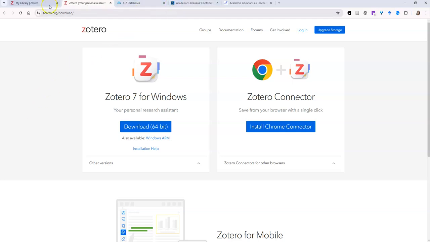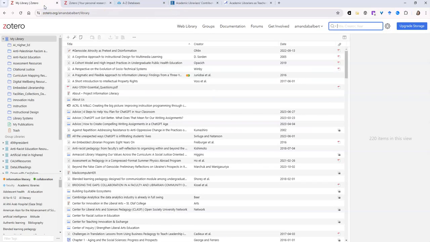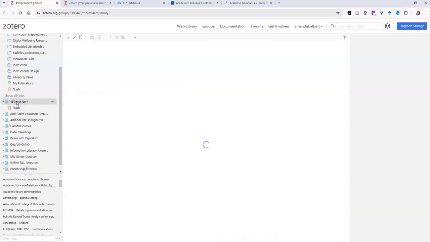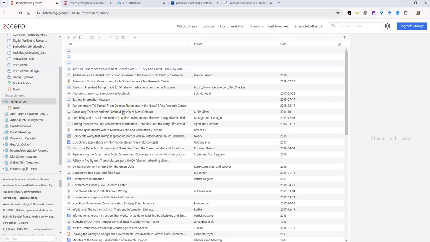So once you've done both, you can go to your Zotero library, you can create folders. You'll see that I have several folders listed here. And I also have organized my research with other people when we've worked on publications or presentations. So other people have access to the same folders and the same research, and they can input and export research as well.